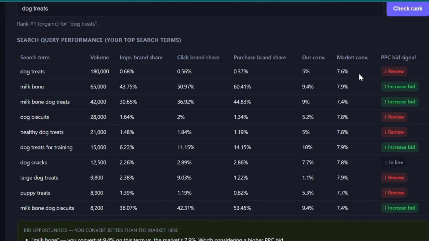Is it that it's not really relevant? Is it that we even have it in our listing? Are we even targeting it properly on ads? Could it be an issue with the pricing? Could it be an issue with anything else, for example, reviews?